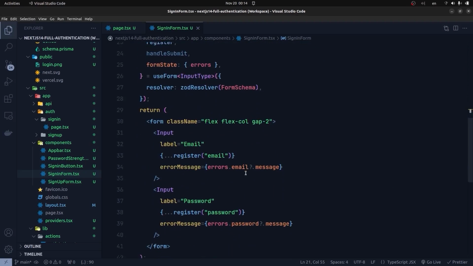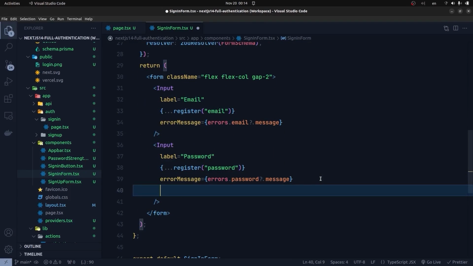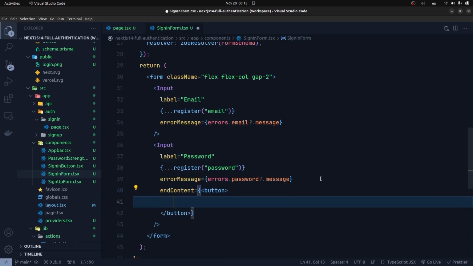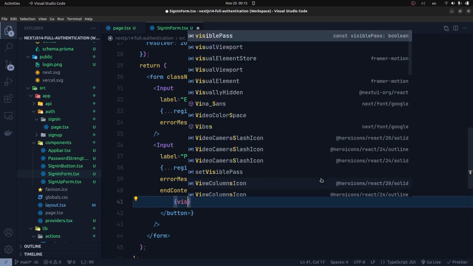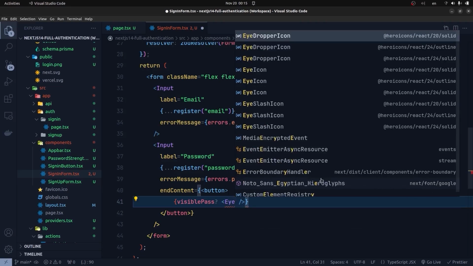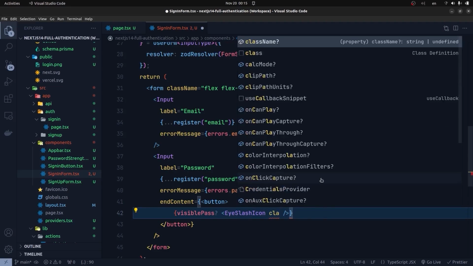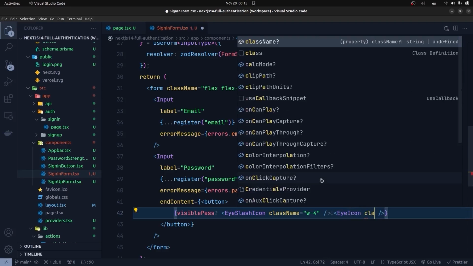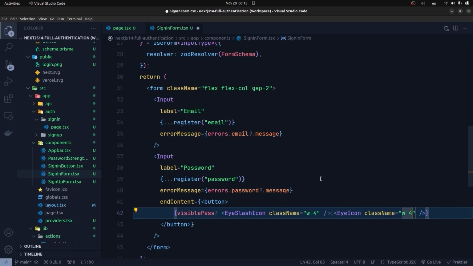Here inside the password input, let's define the endContent and let's render a button, a plain button. Okay, and then inside it, first we check if visiblePass is true. It means that the password is showing, so we need to render an eye slash icon. Okay, and let's set its width to w-4. Okay, and else if visiblePass is false, let's show an eye icon. Also, let's set the className to w-4 for its width.